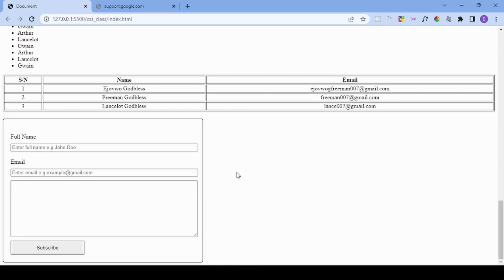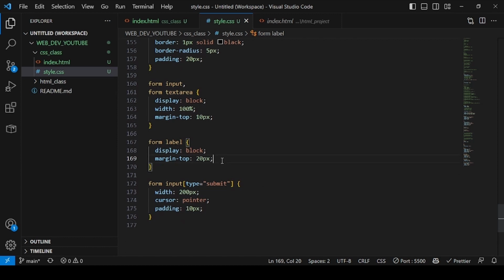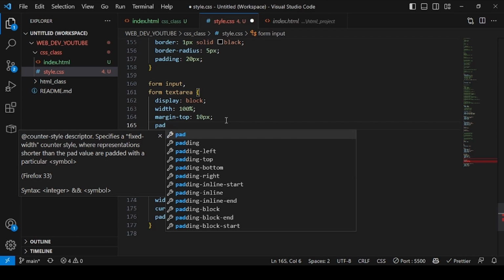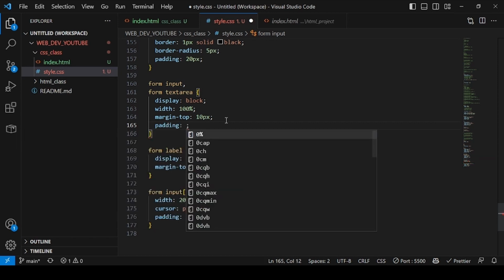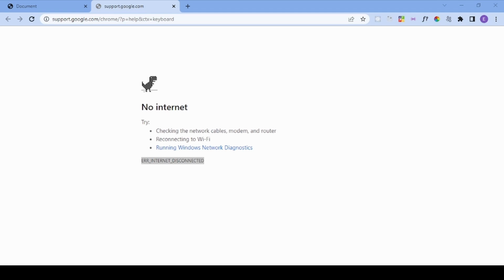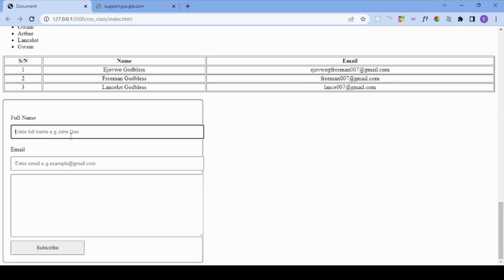Then let me come back to VS Code again and do something real quick. For this, I can as well set a padding for my input. The padding will also affect the text area, but nevertheless, that's fine. Let me just say 10 pixel. If I do this, then I save. By the time I come back to the browser, this is what I will get. So you can see now this is a bit bigger.